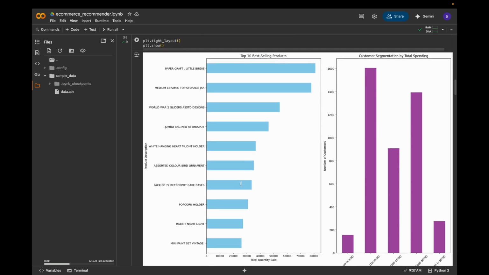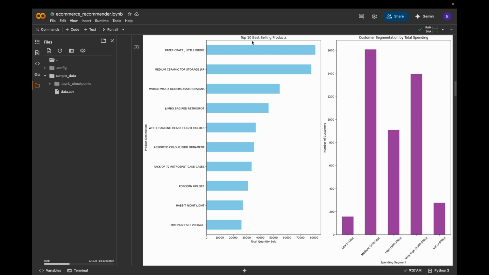So here are the visualizations for each. Here we have the top 10 best selling products, which is Papercraft Little Birdie, which has around 80,000 units quantity sold, all the way down to mini paint set vintage, which has around 28,000 total units sold. Then here we have the customer segmentation by total spending. Based on this graph, the greatest spending segment is medium, which is from 100 to 500, which has around 1,600 customers, all the way to very high, and then the lowest is low, which has around 180 customers.